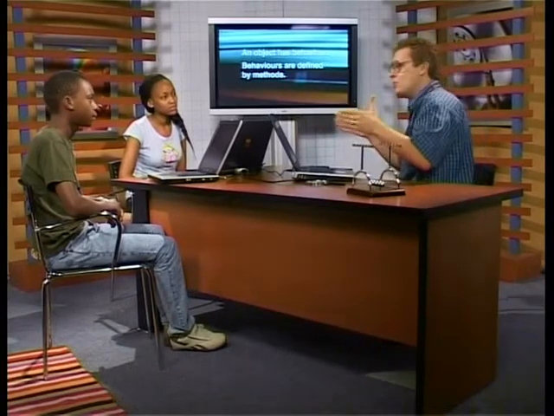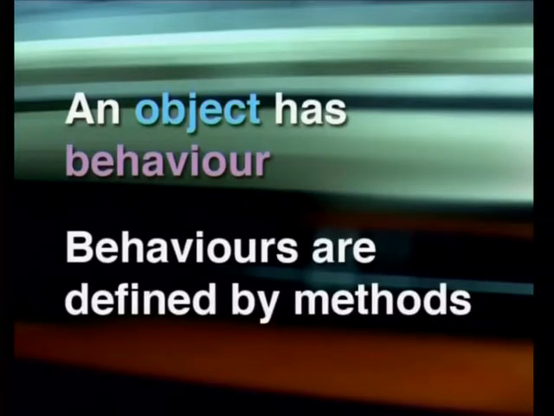Exactly. We call knowing how to do something a behavior of an object. So all objects that come from the same factory, or class, behave in the same way. When we write a class, we define the behavior that the objects of that class must have by writing methods. It's the same as telling a researcher what information you need and asking him to find it.